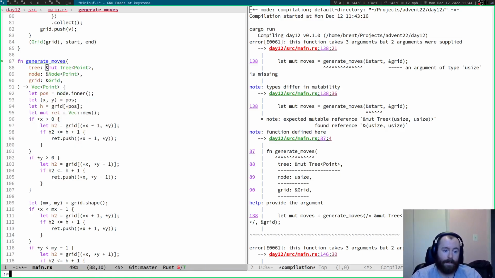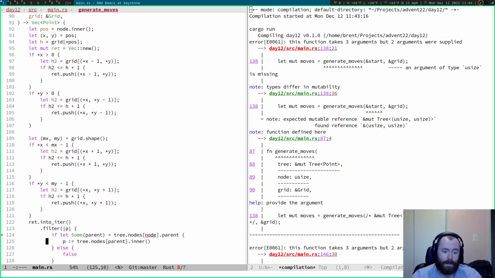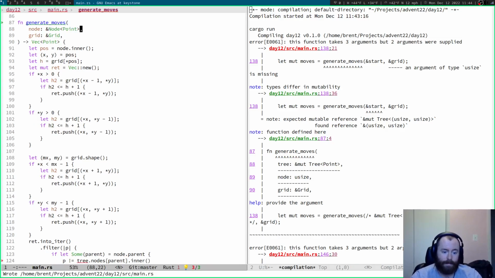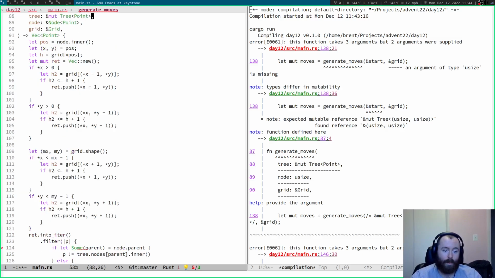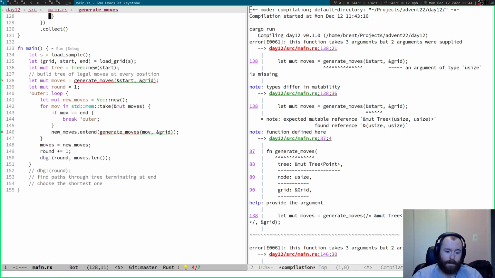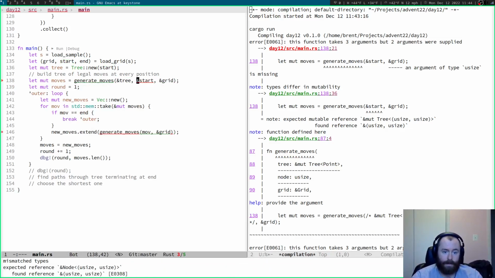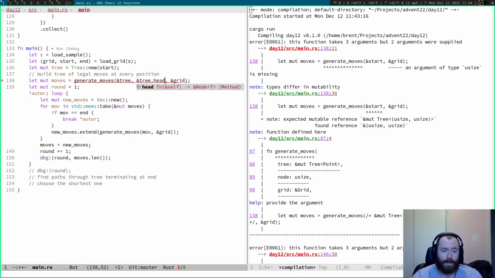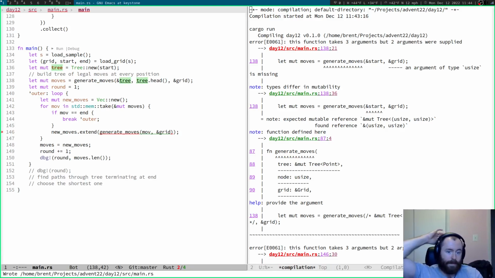And pos is just node. Well, it has to take a reference to the node, for sure. And then this should be node.parent. And then we can get rid of the tree. Oh, no, we do need the tree. Oh, but now it doesn't have to be mutable at least. Okay, so now I can generate moves. It's supposed to take a tree. Start has to be a node. Ah, okay, so we start with tree.head.